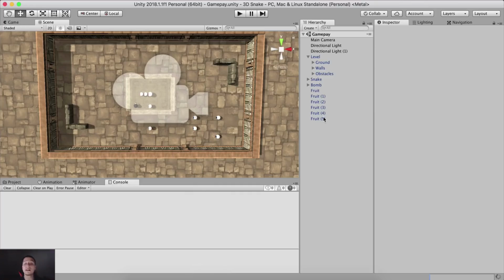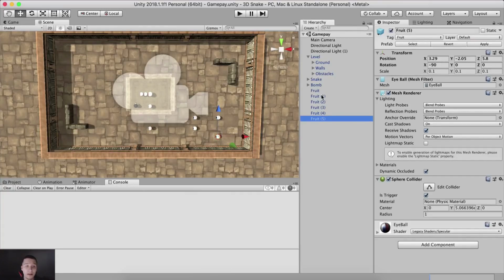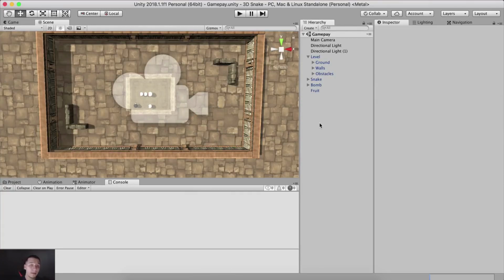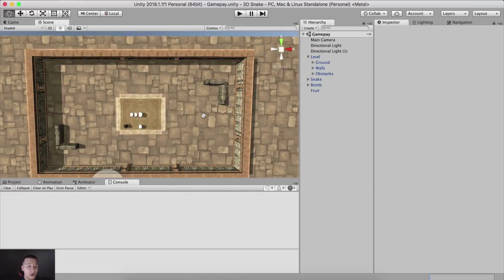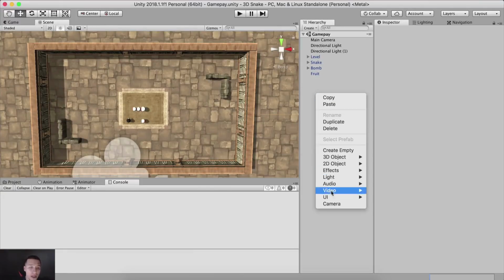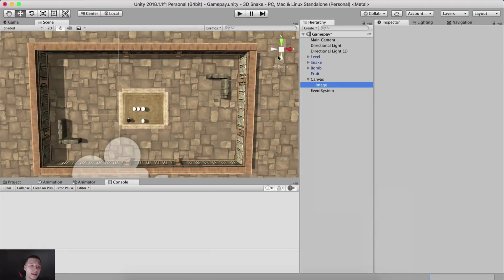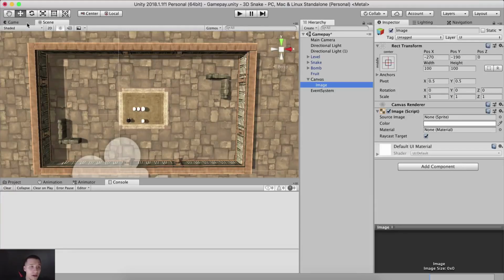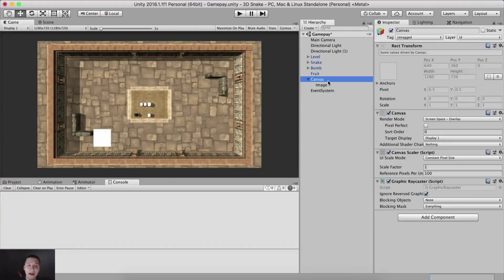We can remove all of these fruits. So let me select all of these fruits. We can remove them. We are only left to create our gameplay controller who is going to spawn all of these fruits in our level, so on and so forth, and also create audio effects. But before we end this video, I'm also going to create our UI quickly because our UI is not going to be that large.